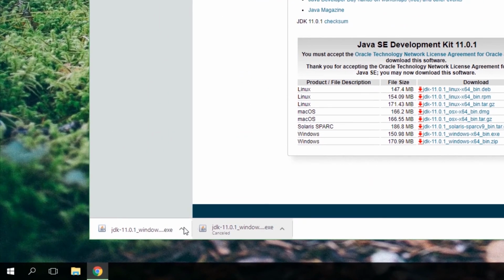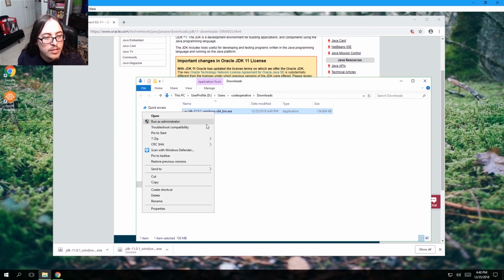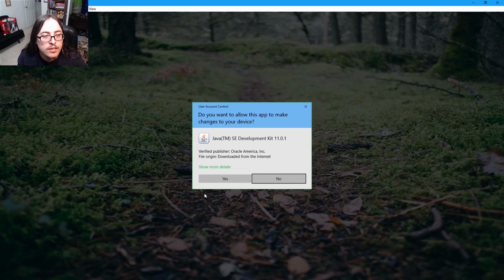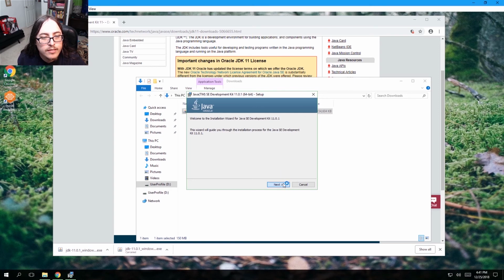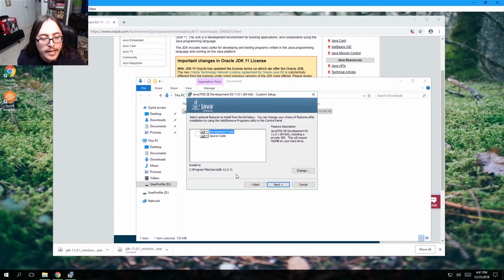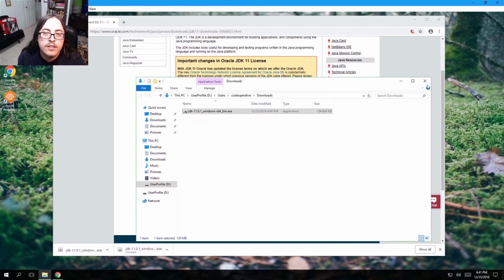And once that's finished, you can go ahead and show in folder and then right click Run as administrator. Go ahead and select yes. It'll say preparing to install. You just go through here. If you want to change your install location, you can change it here by clicking the change button. I'm not going to do that. So once the installer is done, you can just press the close button.